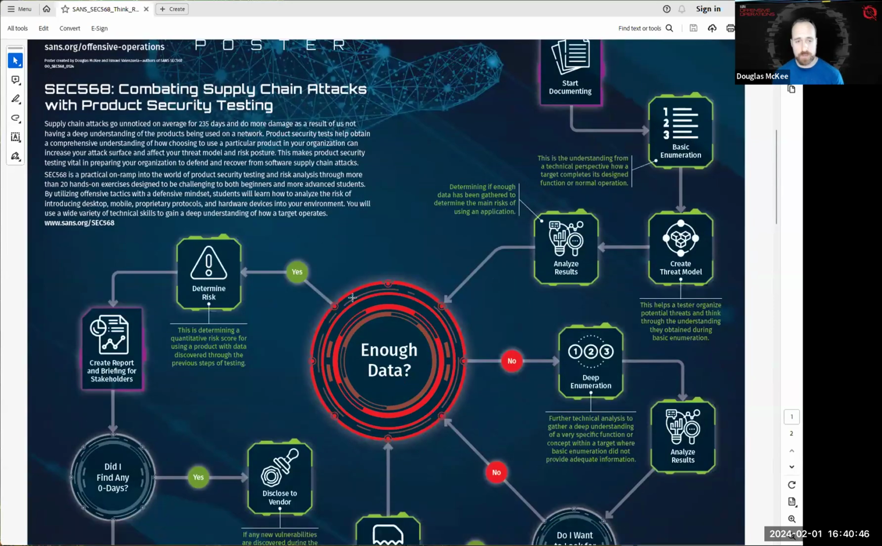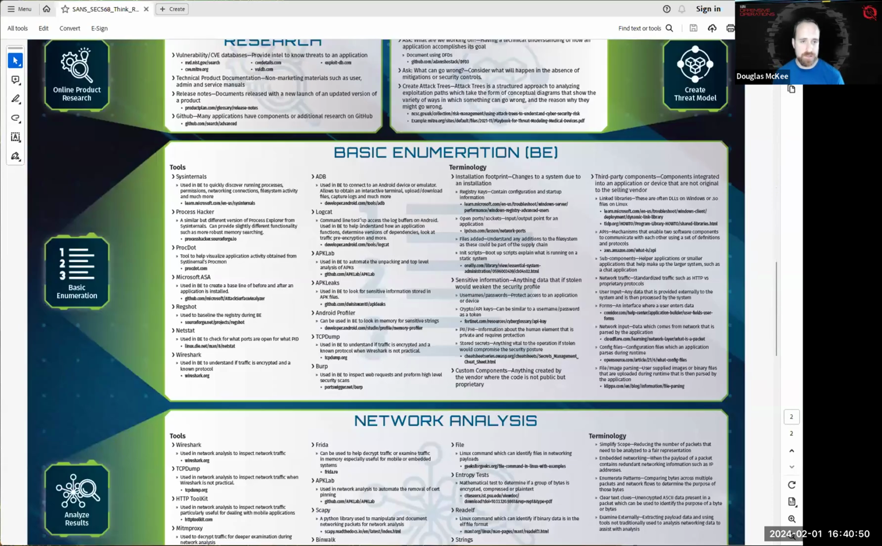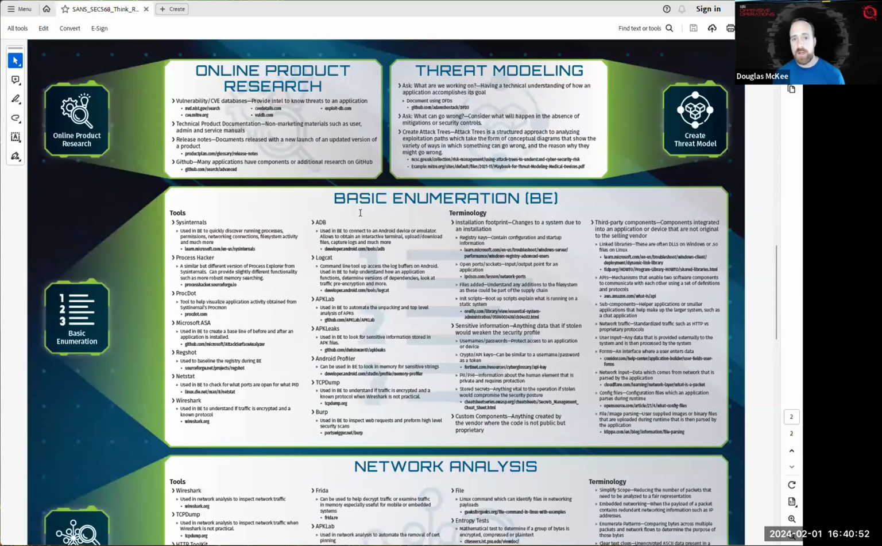I'm going to walk through this here for y'all in just a moment. And then on the second page, here we go. On the second page, we've provided definitions and links to key tools and key concepts, again, making sure that we're being very clear on what we're talking about.